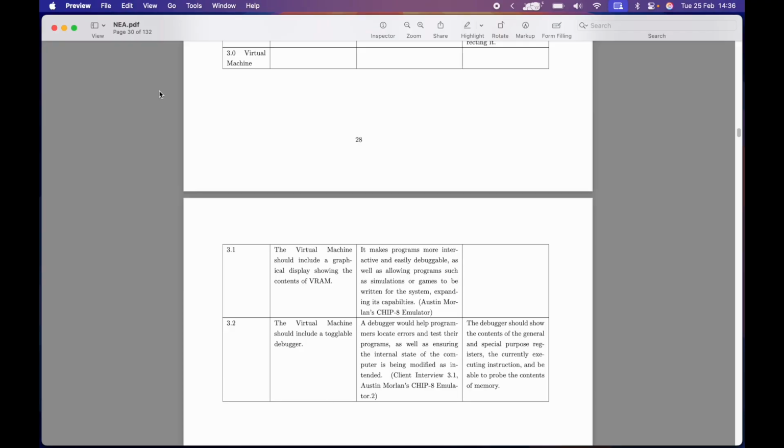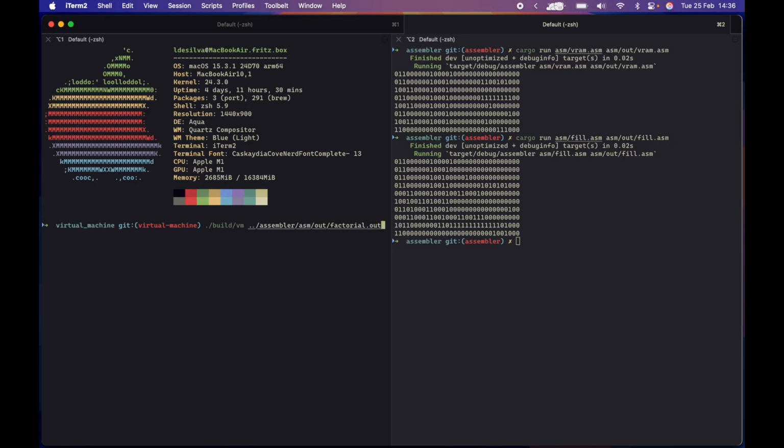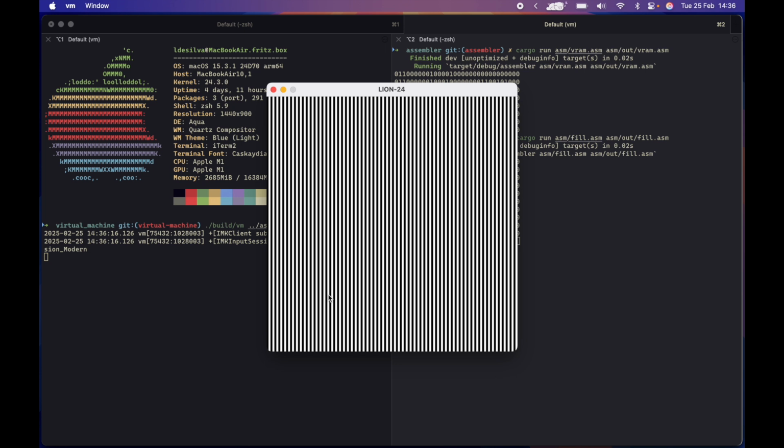Testing the virtual machine involves evaluating it against the two objectives I set myself. The first of those is that it should include a graphical display that shows the contents of VRAM. In this case, you can see there is a 128 by 128 pixel display that shows the 2048 memory locations after 0x8000, the first address of VRAM, and you can set pixels on the screen by writing bytes to memory. So that's that objective.